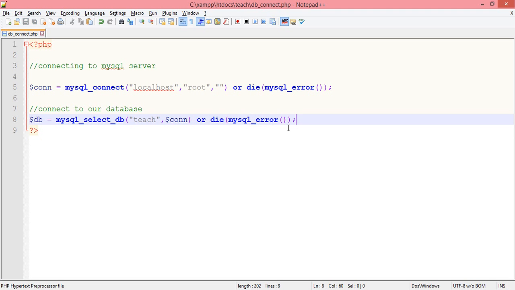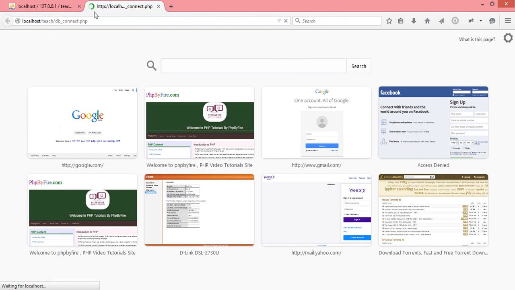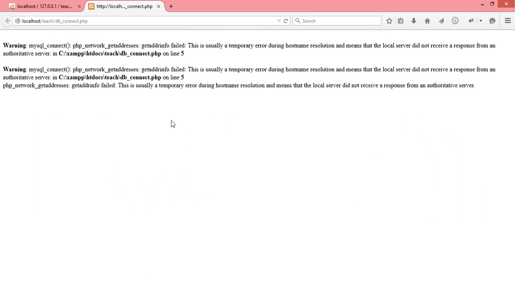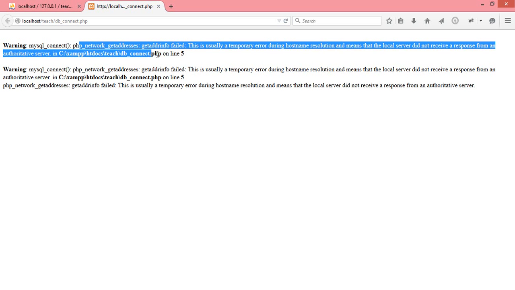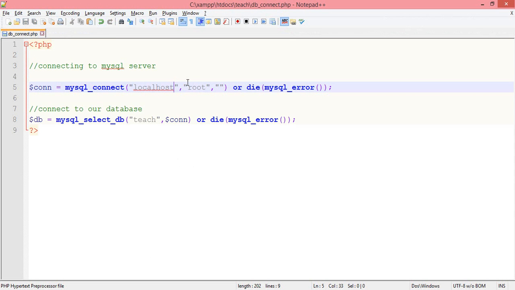That's very good. Let's see if we have any errors in the browser. Teach, db_connect.php. As of now, we have no such error. But what if we make some mistake here? We refresh the page and we can see that die has thrown certain errors. Now let's see what it states. mysql_connect: PHP network address getaddrinfo failed. It means that the address we have passed is wrong. It is saying line 5. Let's go there, line 5, make it correct, refresh the page, no such error.